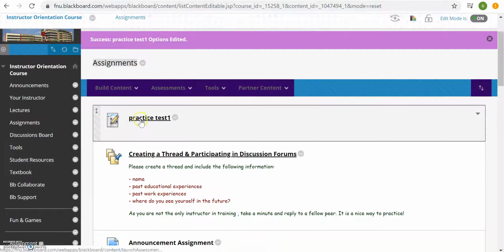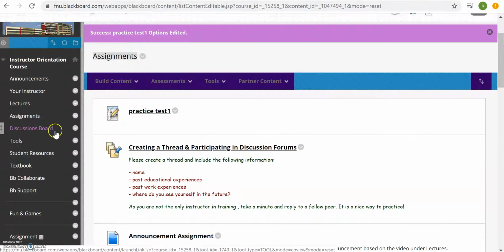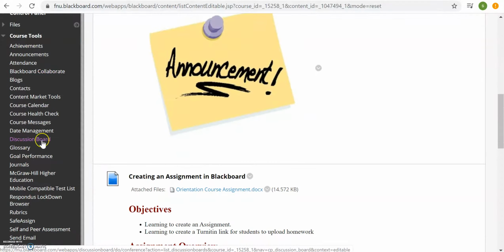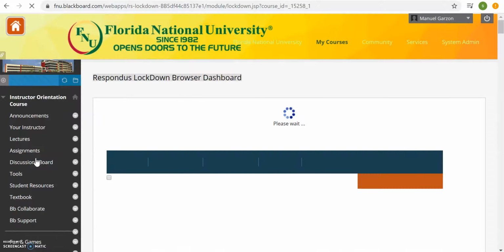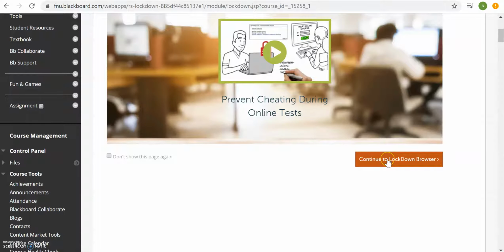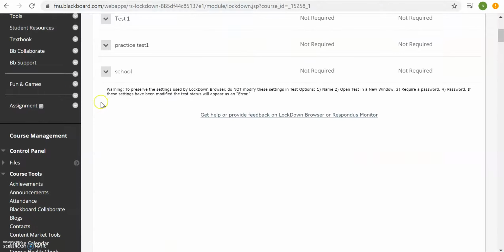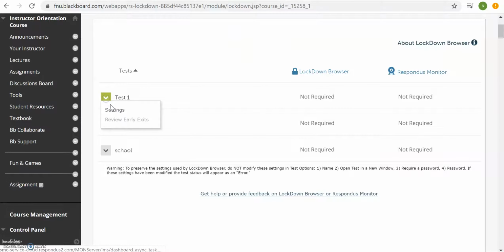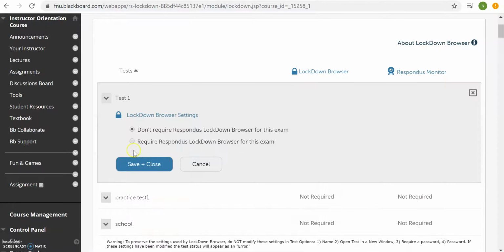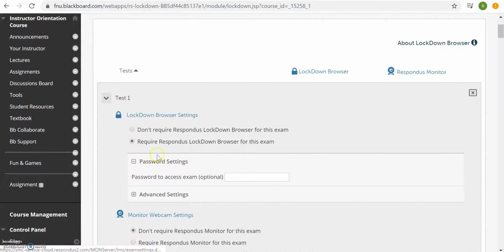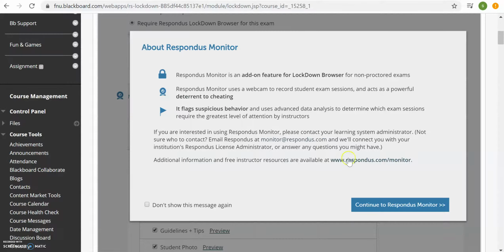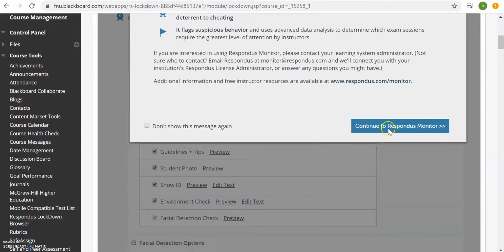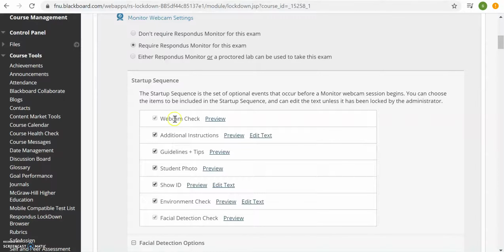Here is a regular test. Now, how do we make it lockdown protected? Very simple. We're going to go to Respondus Lockdown, here on Course Tools. Click on Continue to Lockdown Browser. Choose our test. Click on Settings. Require Respondus Lockdown. Require Respondus Monitor for this exam. Continue to Respondus Monitor, and choose the options that we prefer.